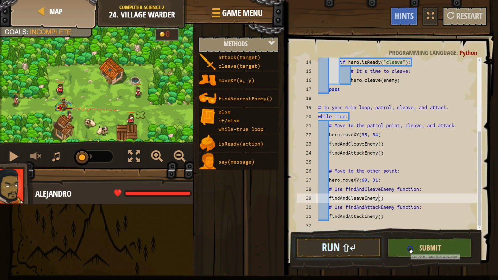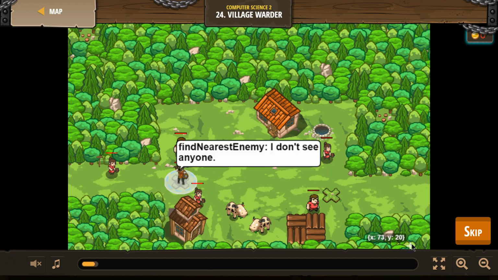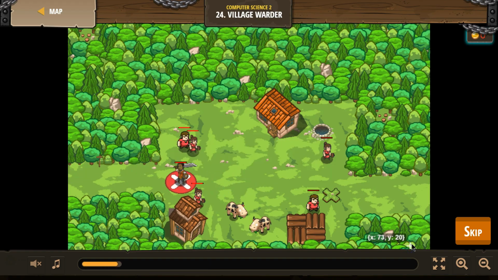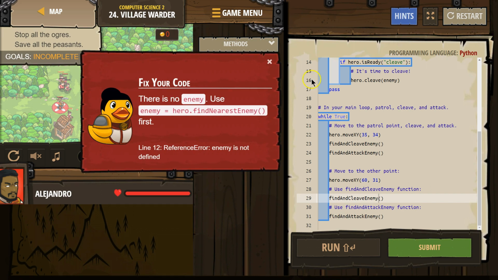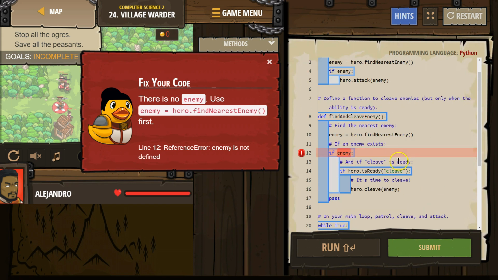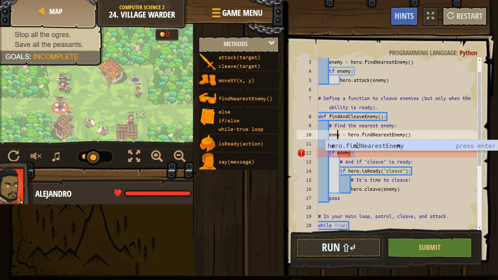Let's hit submit and see what happens. Oh, did I not move? Find nearest enemy. Oops. That's what I get for changing up a variable.